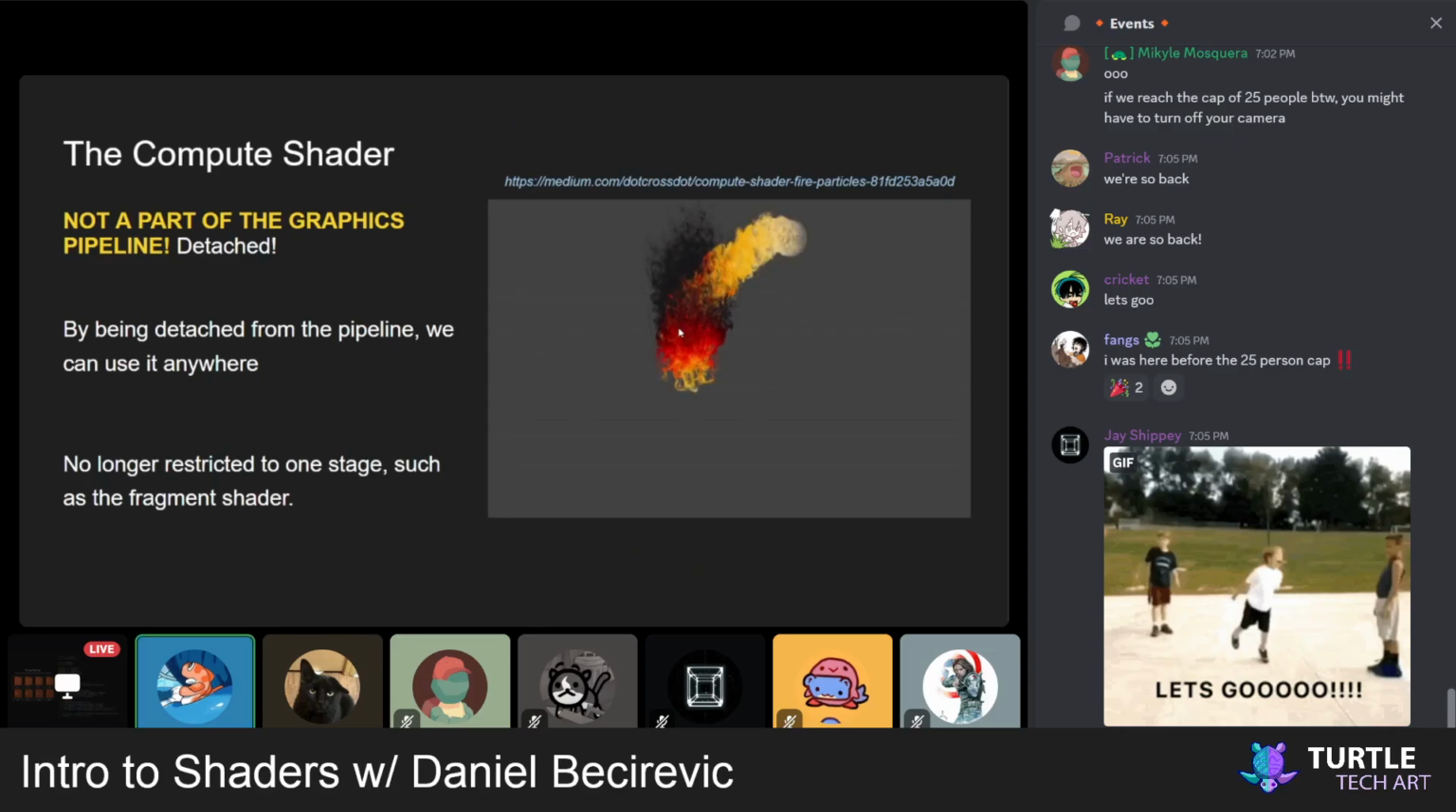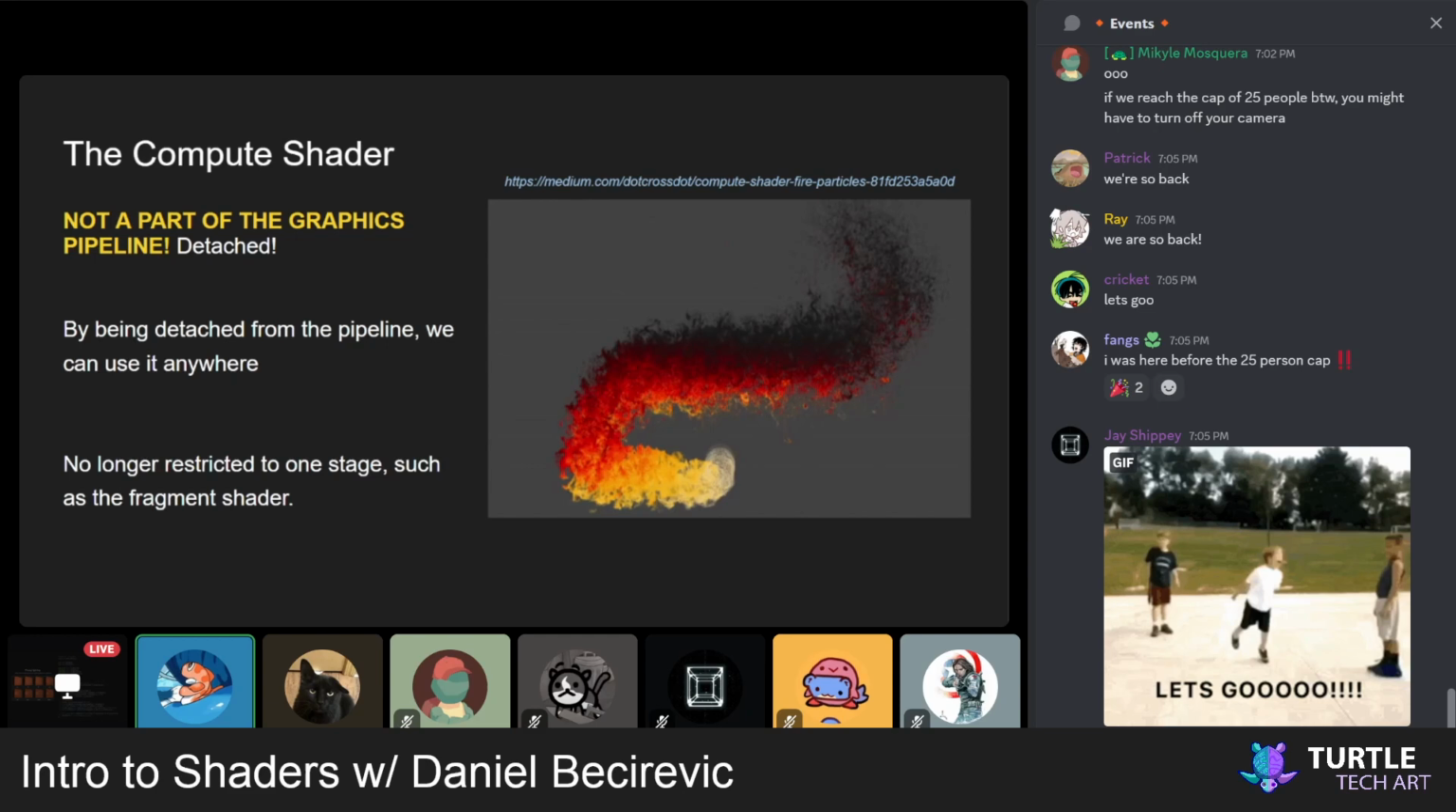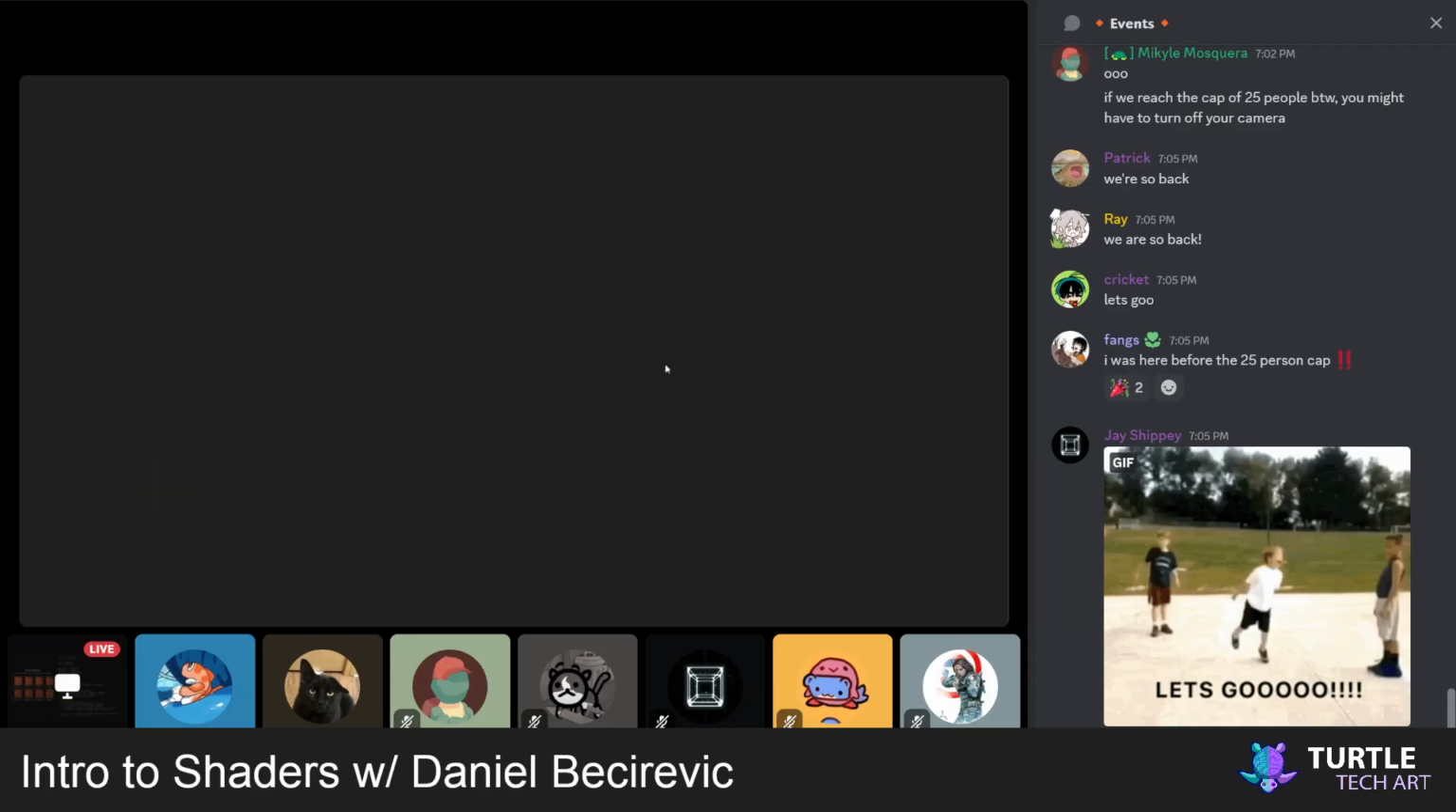The compute shader is a really complicated one. It's detached from the pipeline, so it's technically not a part of the graphics pipeline, and that actually grants us a lot of advantages.